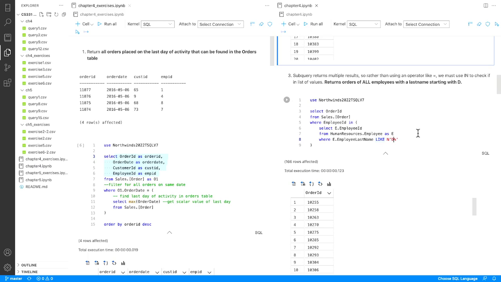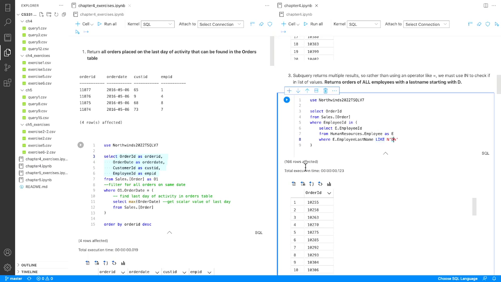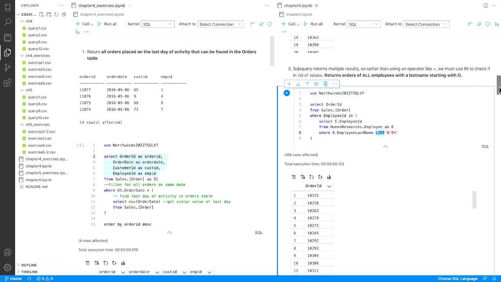This one is going to give me back all employees with the last name starting with D. But right here, that's going to give me multiple values back, so it's not a scalar subquery, it's a multi-valued subquery. So I can't use the equals operator here. I have to use the IN operator.